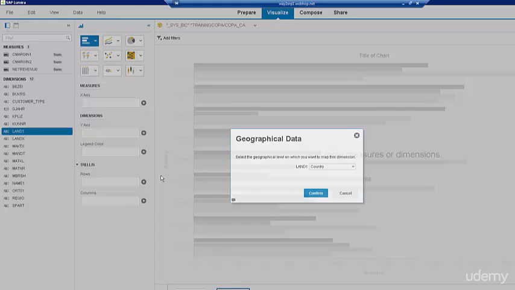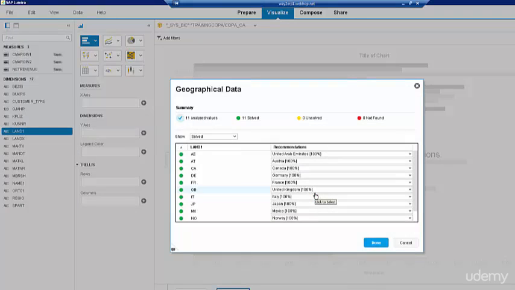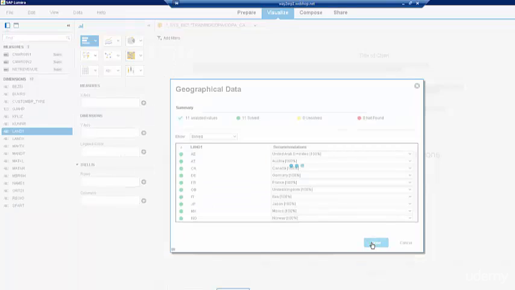You say by names, and then this is at a country level. If you see the different options, we have country, region, sub-region, and city. We're going to leave it at the country level. You can say confirm. So 11 analyzed values, 11 solved, and all were found. So you can say okay. Now you have another column for country geography.